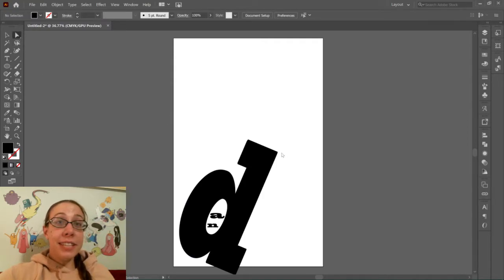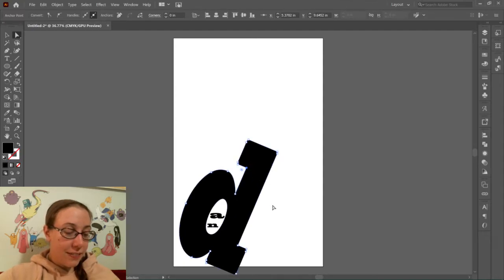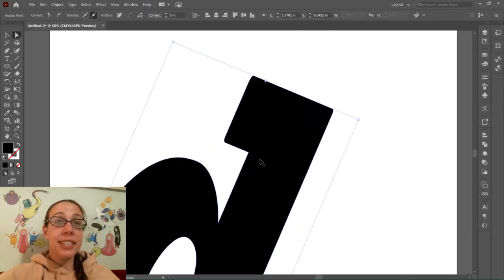Let's manipulate some of the anchor points really quick. We have a lot of anchor points in this, but here's a corner that only has one anchor point, and we can talk about a couple ways to make it into a curve. So I'm going to zoom in there.